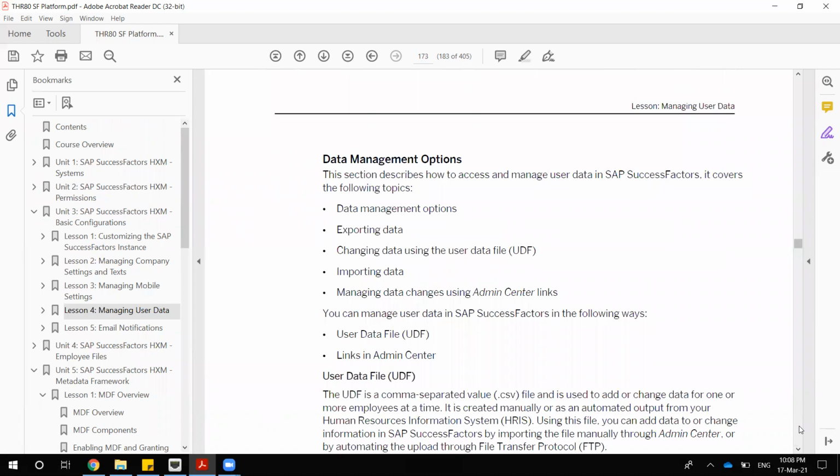So when it comes to data, what are the things you can do? You can see here, we can export data, we can change. Suppose you would like to change certain things for 20 to 30 employees. You can download that, export that file, change it, and again import that file. It is as simple as that.